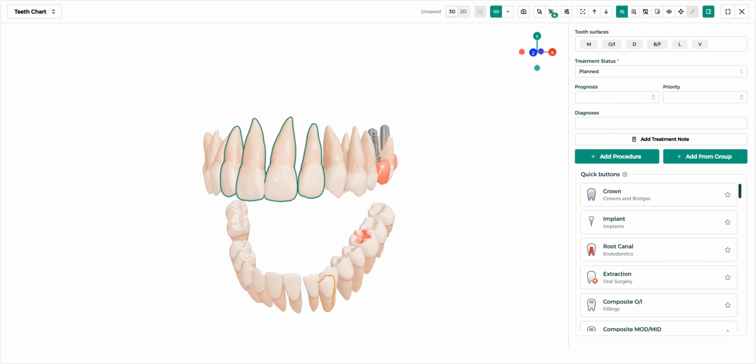And that brings us to the end of the crash course on the 3D dental chart, giving you all the tools to document treatments with speed and precision.